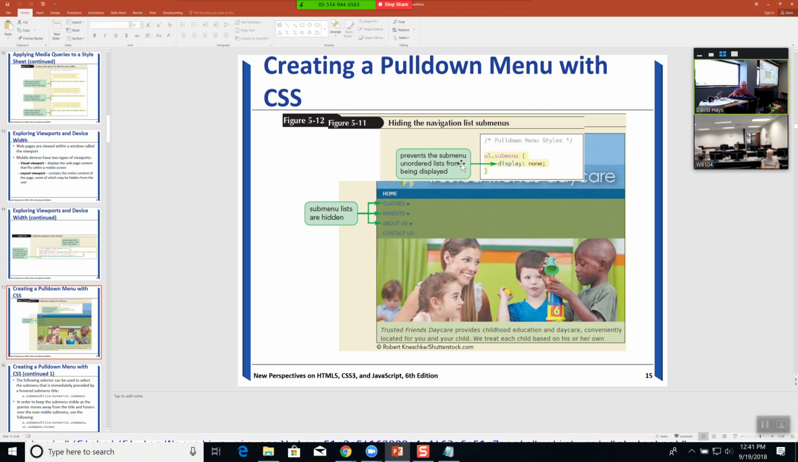Okay. This prevents the submenu unordered list from being displayed. So you got display none. And submenu lists are hidden. So this is creating a pull down menu with CSS.